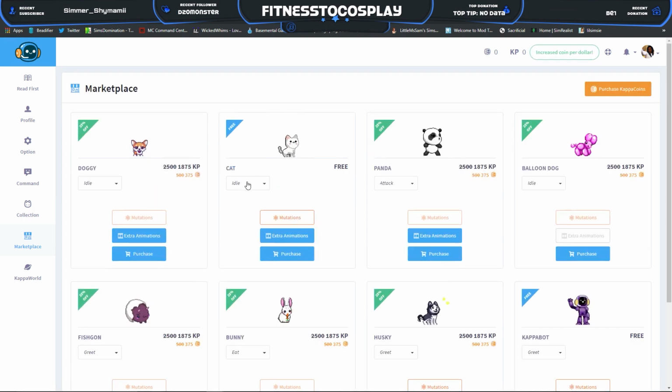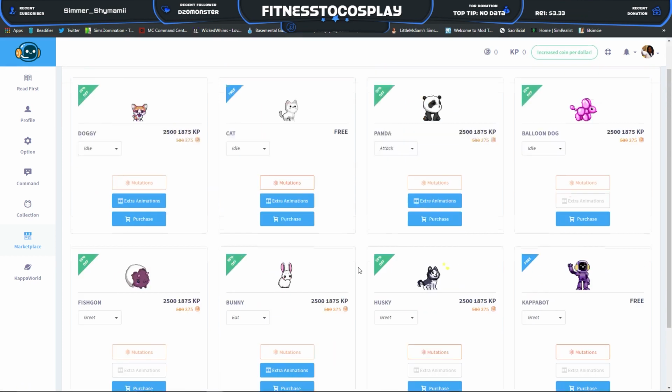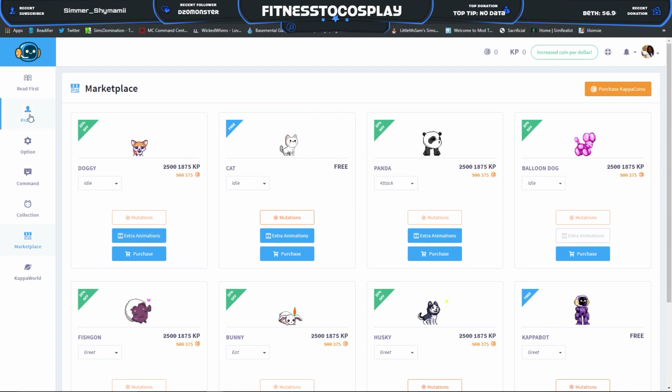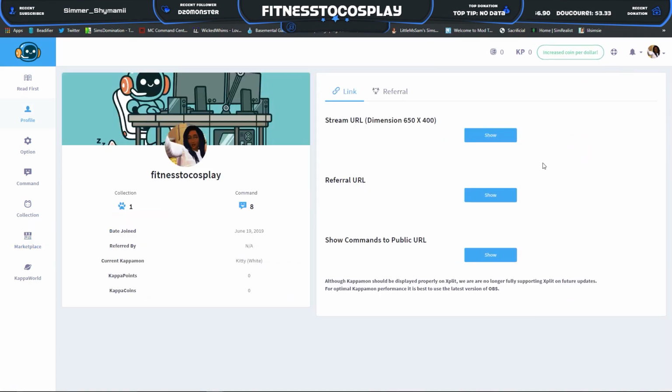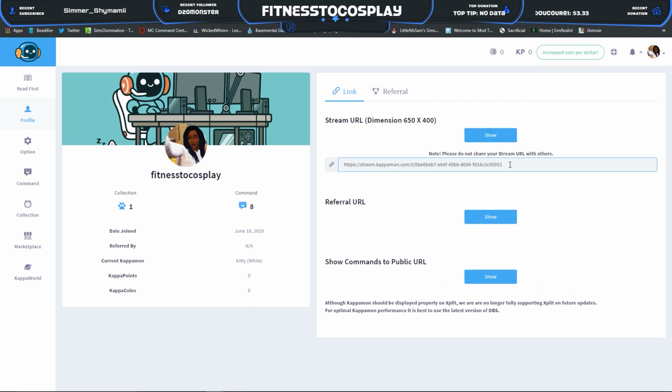And see, here's a little kitty that everyone has, and there's another one that I use too. But once you choose the one that you want, yeah, Star will probably get the bunny one. But once you choose the one that you want, they will give you the link that's right here. And this is what you will put in the browser source. If you go to +, browser, copy this link, it'll automatically pop up. And they give you the size here of what they want you to make the dimensions. So it's supposed to be 650 by 400.